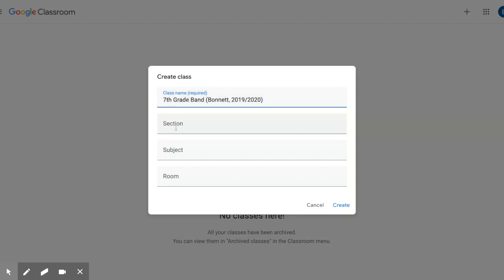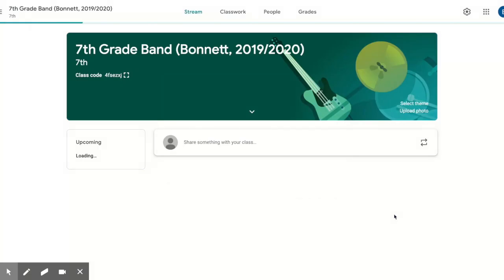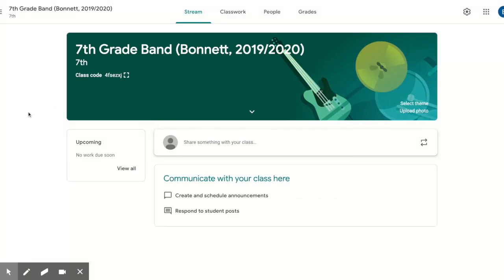So section, I'm going to fill this out and put 7th. Subject is band and room 208. And then you're simply going to click create. And it'll just take a few seconds for it to generate that class for you. And there we go. So here's the homepage for our 7th grade band class.